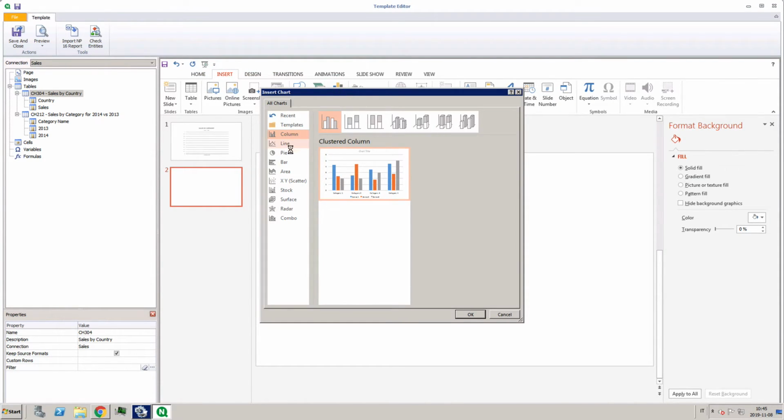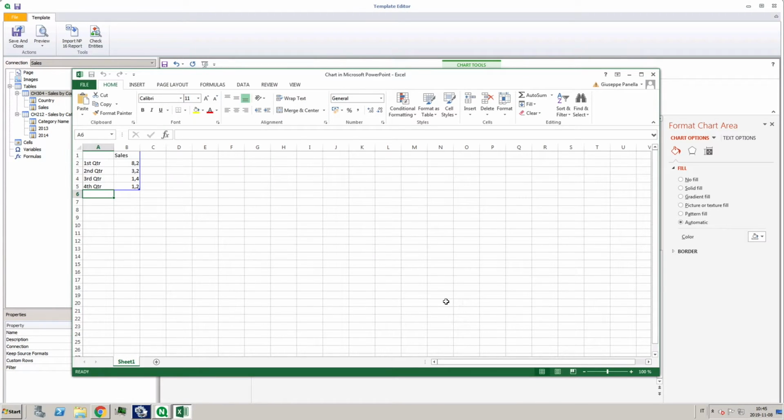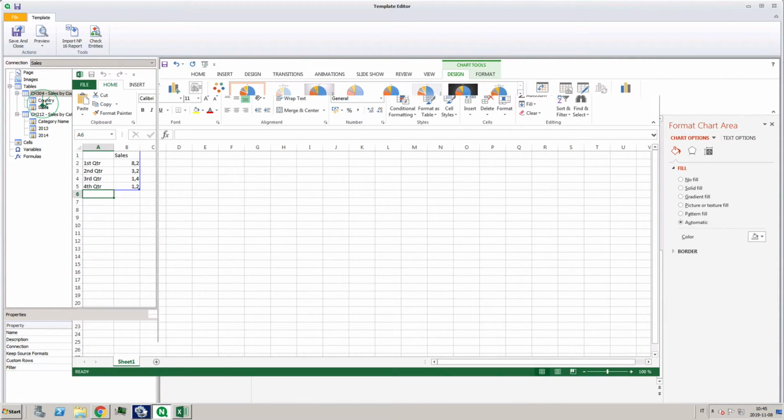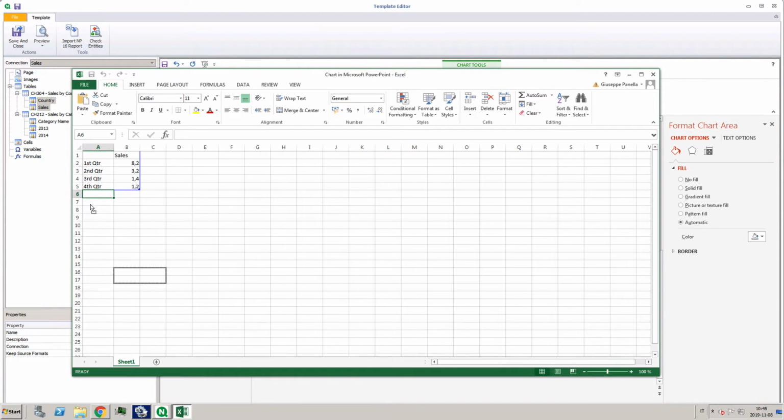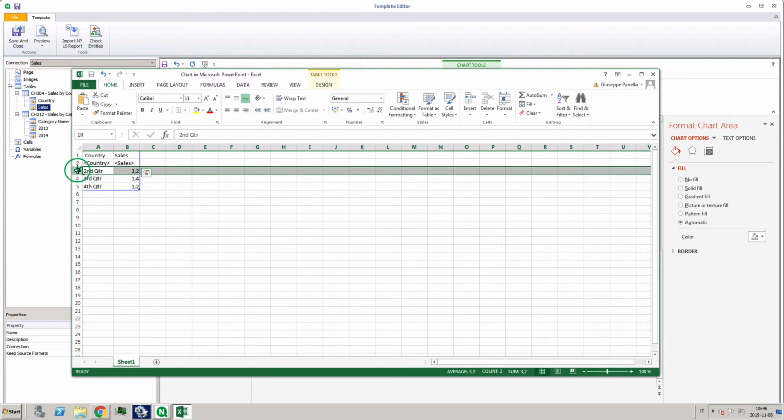In this case, we select Pie Chart. Drag and drop them in the Excel file used to populate the PowerPoint chart. Remove the empty rows.